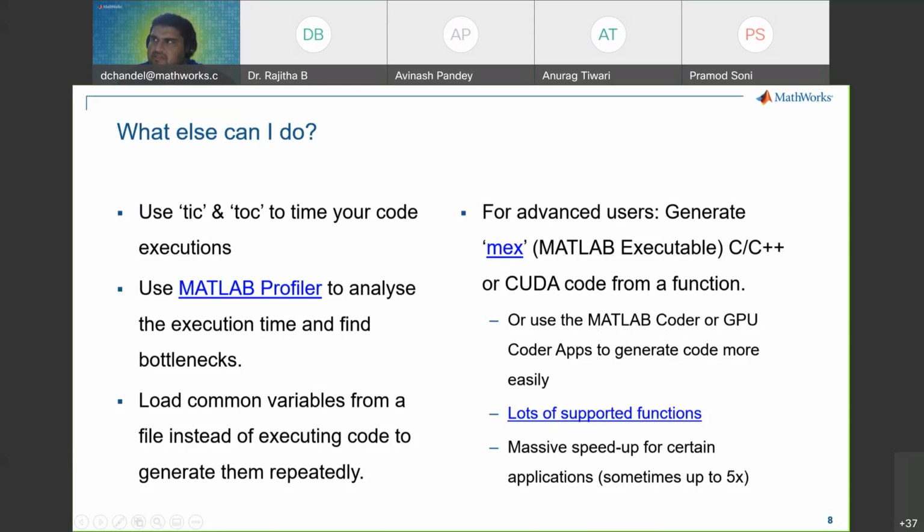Before I spend time here, I would just like to see some indications in the chat. Is anyone interested in seeing this, the MEX file generation? If not, we can just skip it and go to parallel. So if you are interested in seeing this, just tell me in the chat. Otherwise, we'll skip it.